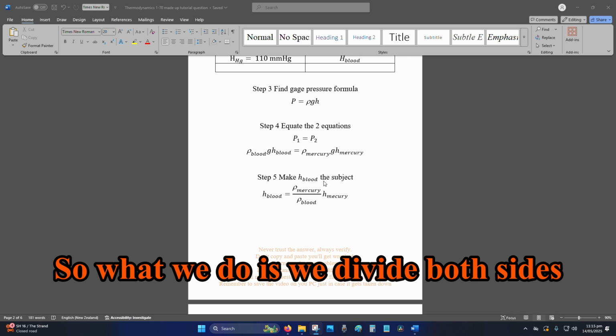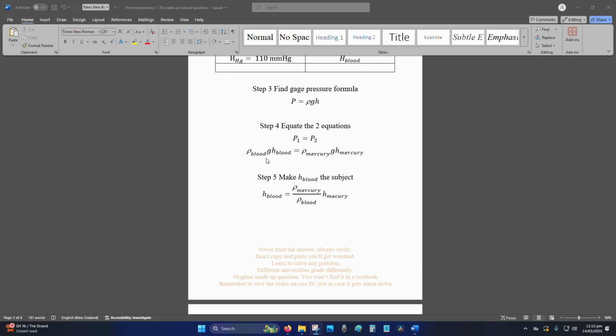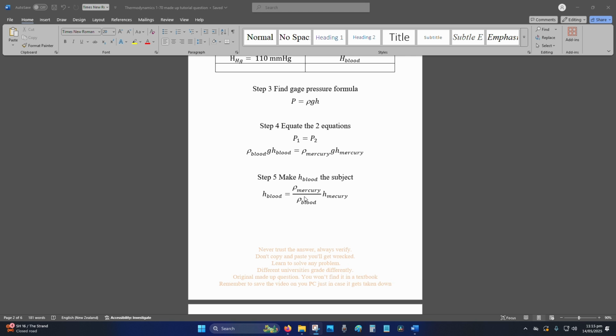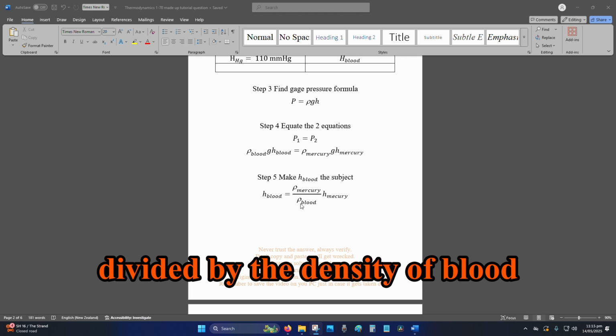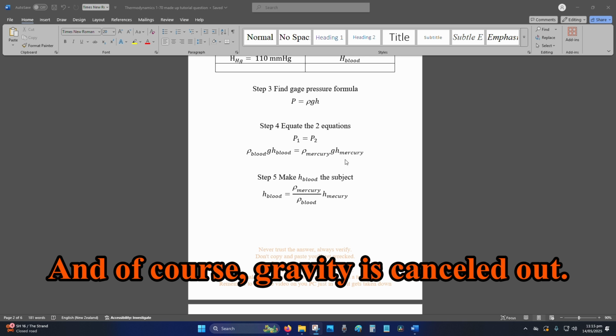So what we do is we divide both sides by the density of blood and gravity. Gravity will cancel out because they are the same on both sides. So we are going to get a density ratio of the density of mercury divided by the density of blood, multiplied by the height of mercury, and of course gravity is cancelled out.